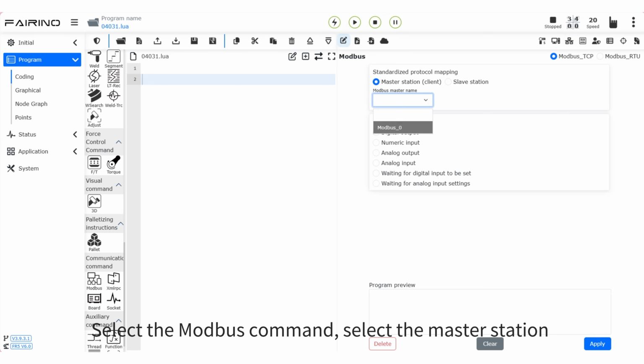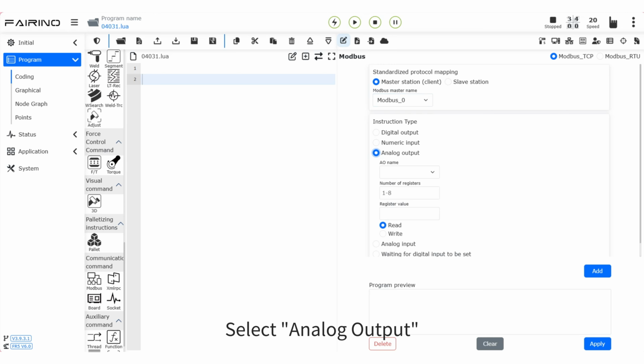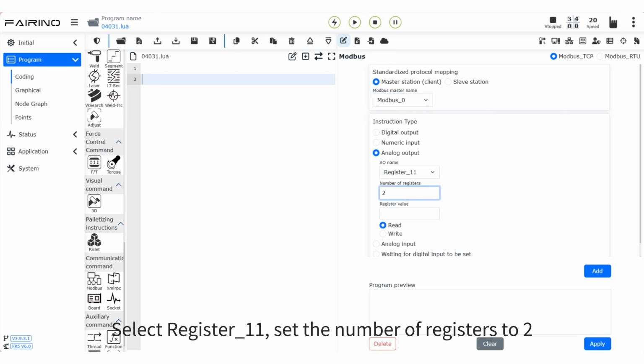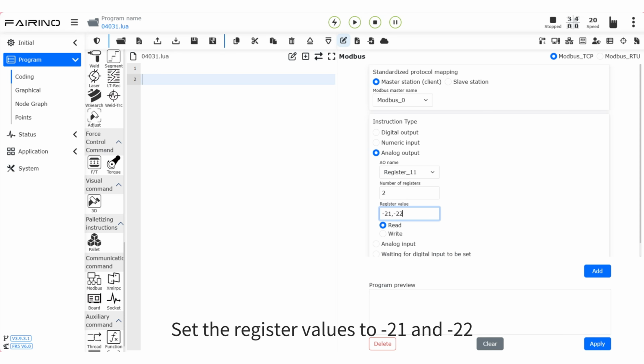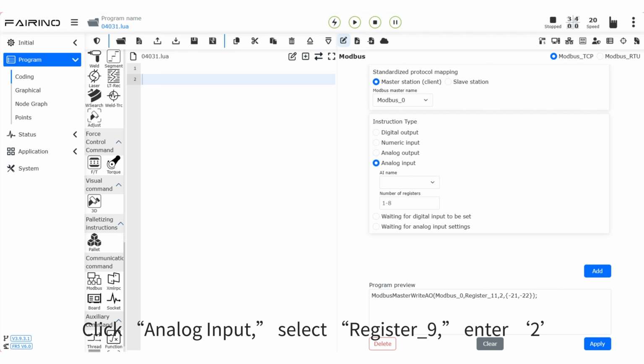Select the Modbus command. Select the master station. Select analog output. Select register _11. Set the number of registers to 2. Set the register values to -21 and -22. Then click Write and Add. Click Analog Input.